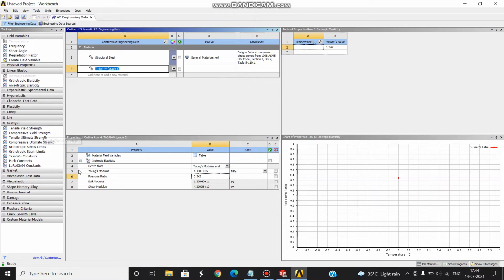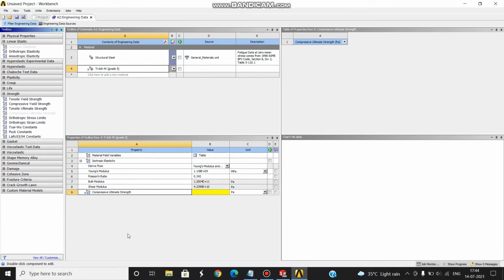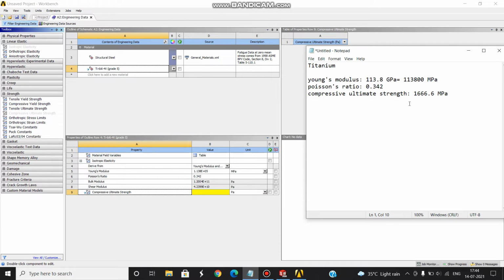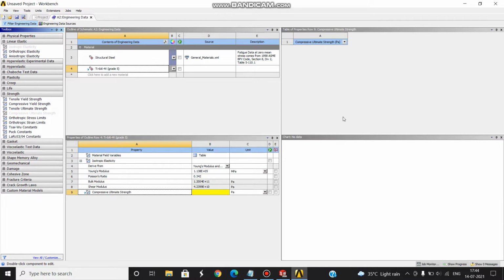Now the next thing that we'll be doing is adding this compressive ultimate strength. This defines at what point this material will break. So according to my data, it is 1666.6 megapascal. So I'll enter that.